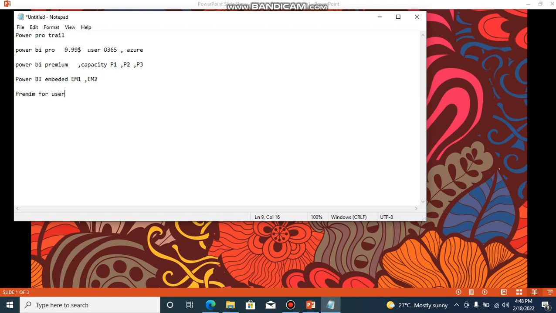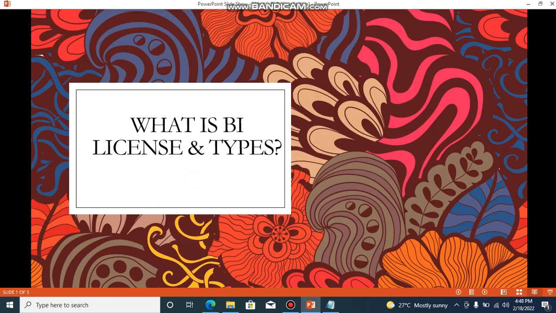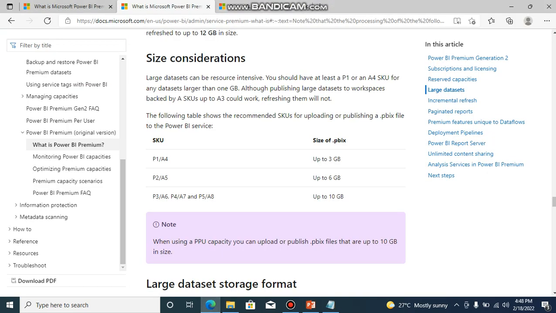If your organization doesn't have the capability to spend around 3 lakhs per month for a single capacity, then in that case you can go for Premium per user, which would be around 1000 or something. I'll show you these prices as well. Let's quickly jump into the Microsoft documentation where we can see.